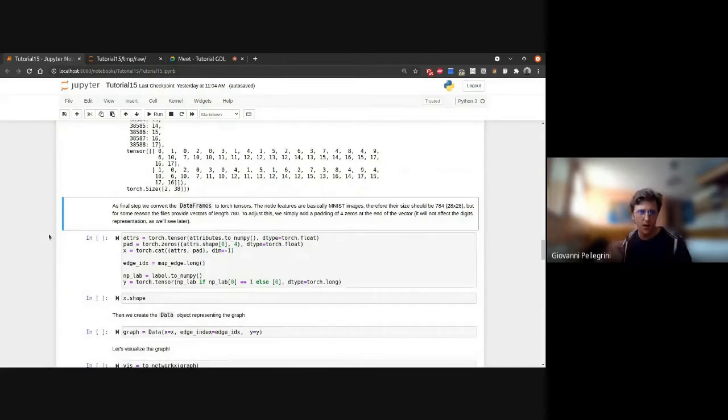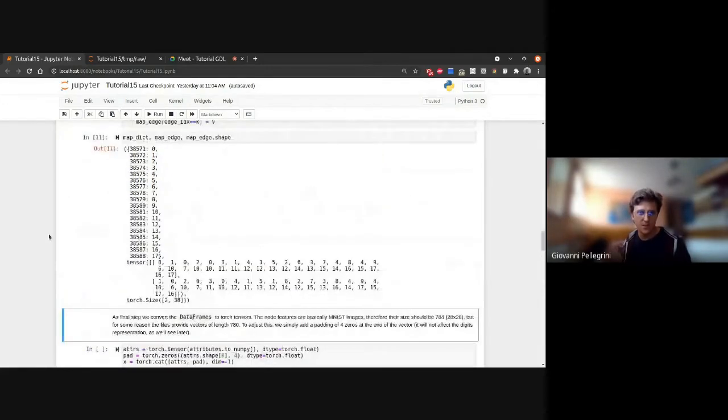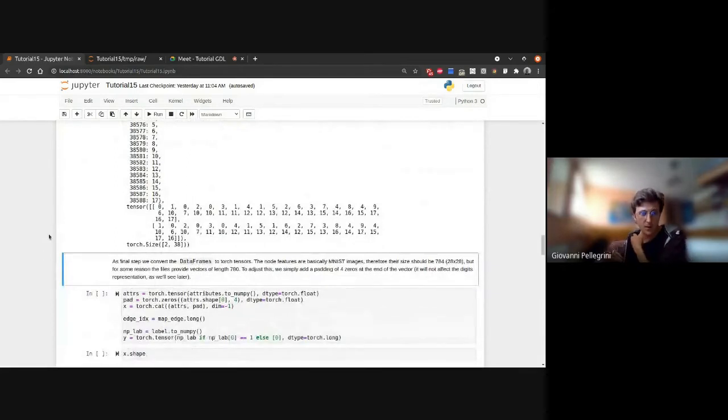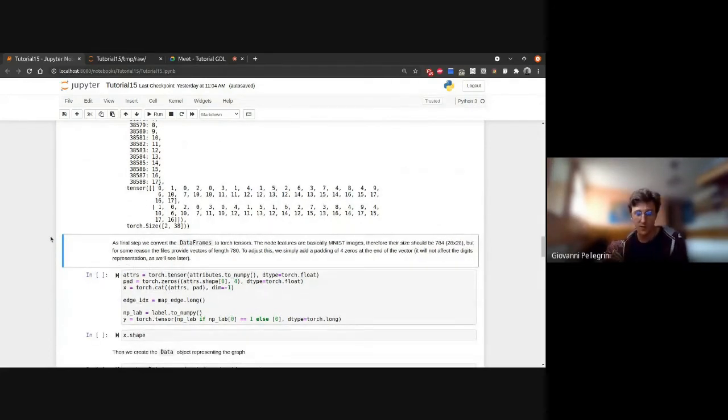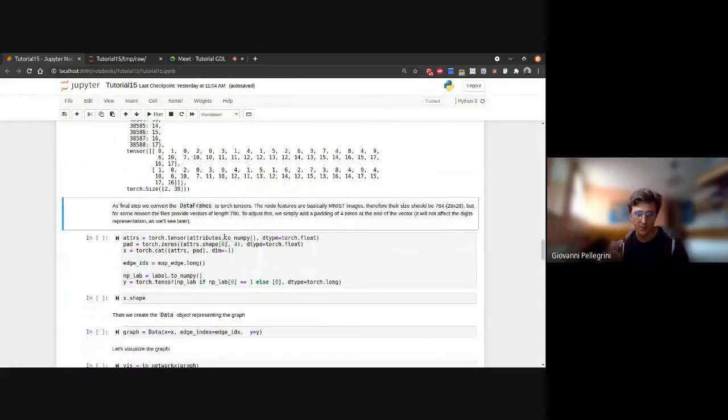Okay, yes. All the information that you have seen here is still stored as pandas data frames, but we actually want to convert them into NumPy and PyTorch objects, and then give them as input to our data object in the end. So here we are going to do the conversion to NumPy arrays first and then to tensors. Also, as I told you before, we have this node feature information, which is a vector of 780 dimensions.